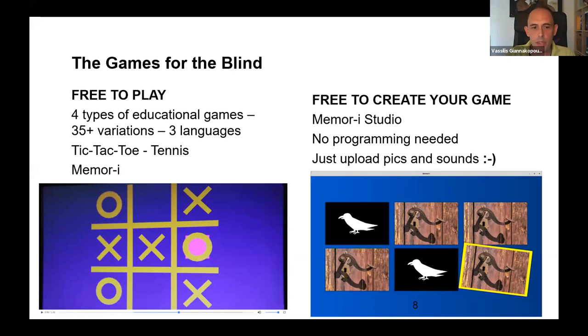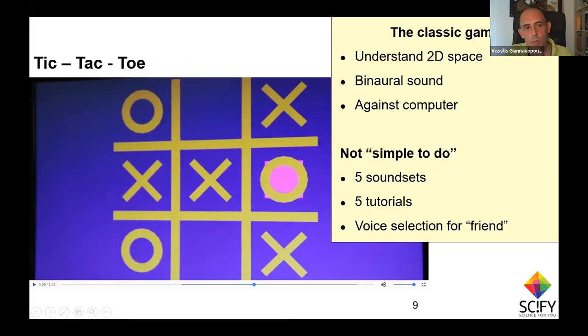Great. We created two things. The first is four types of educational games with many variations in three languages. We created tic-tac-toe, tennis, and memory games. That's the first pillar. The second one is the Memory Studio, so you're free to create your own game without programming. You just upload pictures and sounds, and you can create your own inclusive games. So let me go here. Okay, the first game we created was tic-tac-toe.